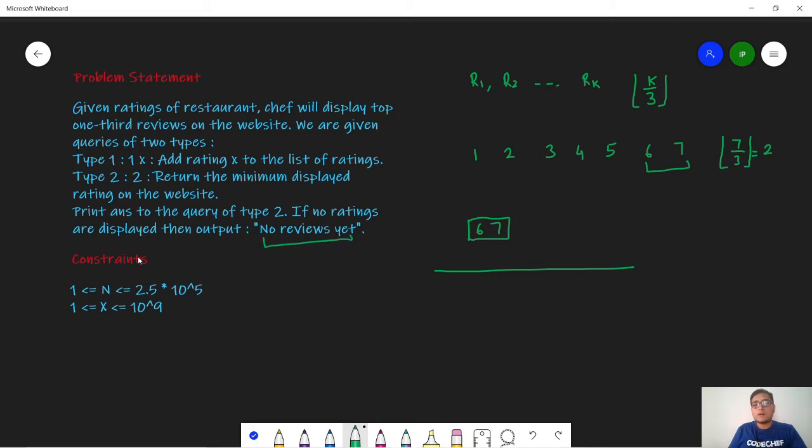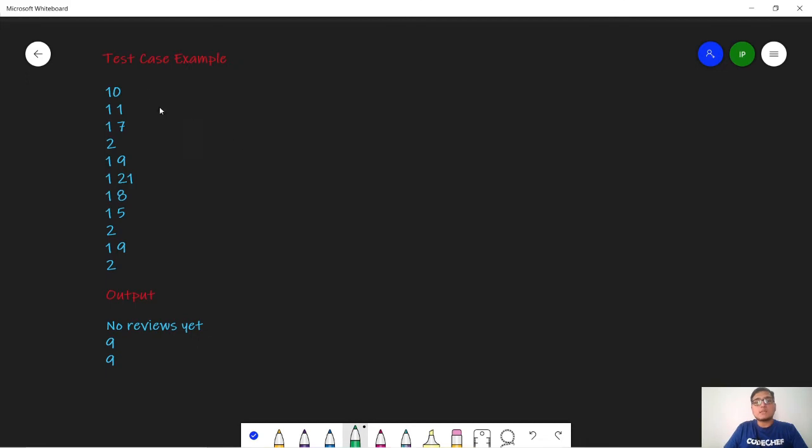The constraints of the problem are, we are given the number of queries n from 1 to 25 times 10 to the power 4, and the value of the rating itself can be from 1 to 10 to the power 9. Now let us look at some test cases to further understand the problem.